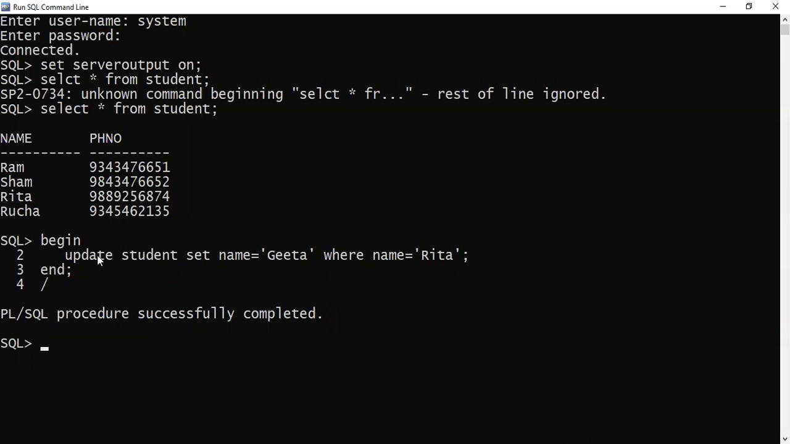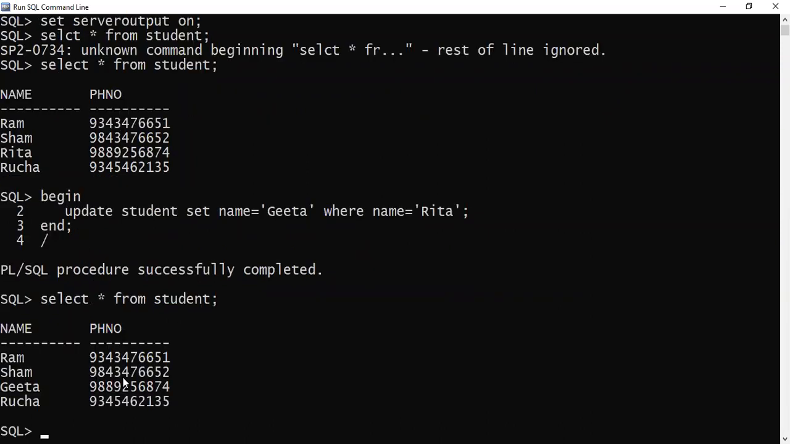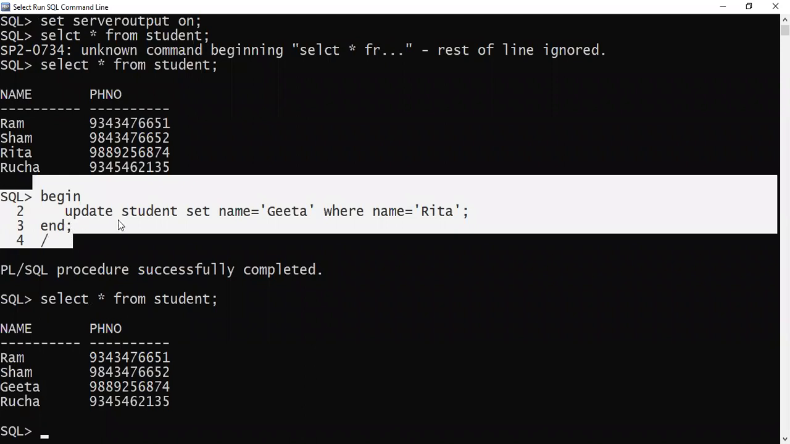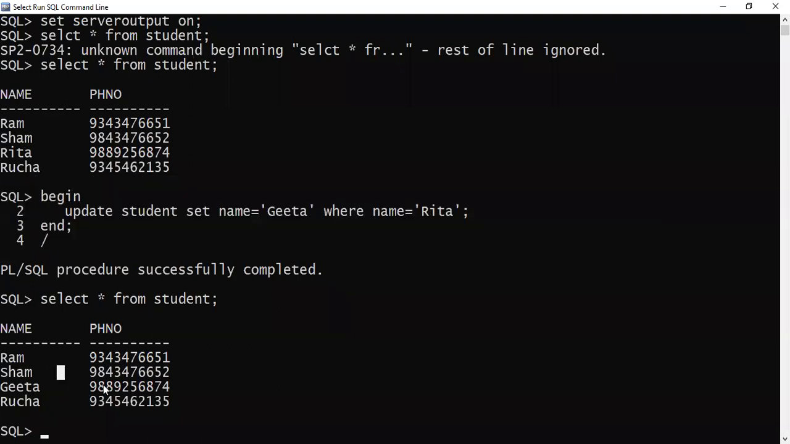But how many records were updated, it doesn't show, because it is executed internally or indirectly from the program. Anyway, to see whether our update was successful or not, I can just say select star from student. Now you can see here the record. Earlier the name of the student was Rita, and now the name is changed to Geeta. So this is how through our PLSQL program we are able to update. Similarly we can also delete through a PLSQL program. I just wanted to show you.